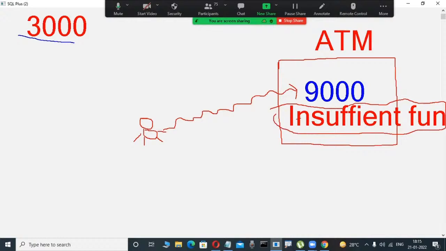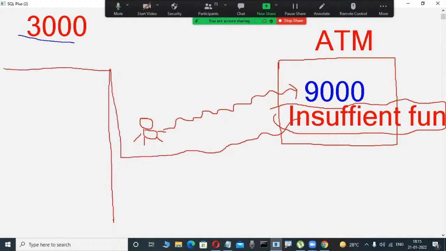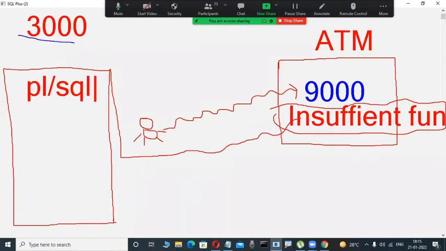But how is this message possible? Does the ATM center know this message? No. Actually, same like you, some software engineers write coding, that is important. They are writing coding in PLSQL. Suppose Oracle projects, banking projects, means they are writing in PLSQL.